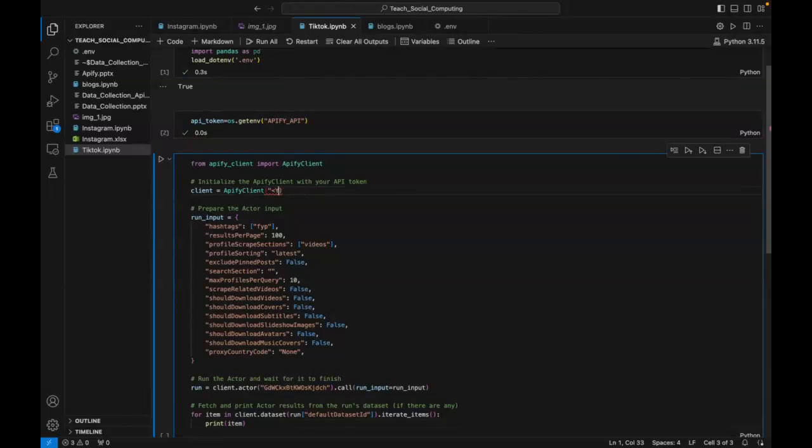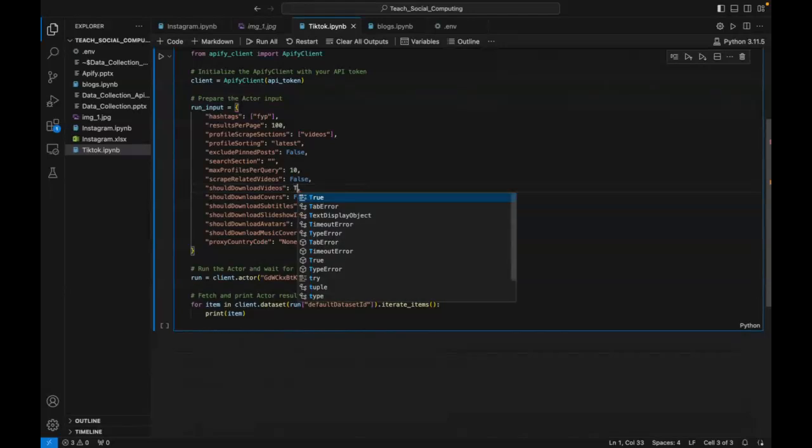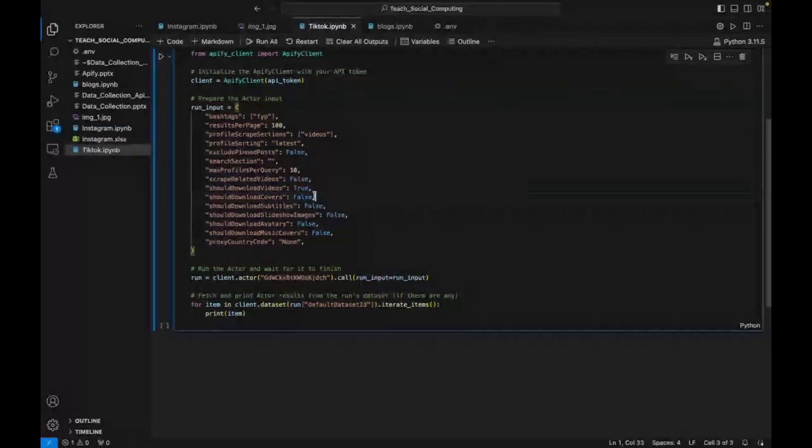So let's mention the API token. Let's set should download videos as true, as well as download cover. Cover photo is like the thumbnail of YouTube, the first frame. So that is the cover, and let's set that true as well. If a video has subtitles, then we can get subtitles as well. Let's keep that as false, it's fine, but these two things.